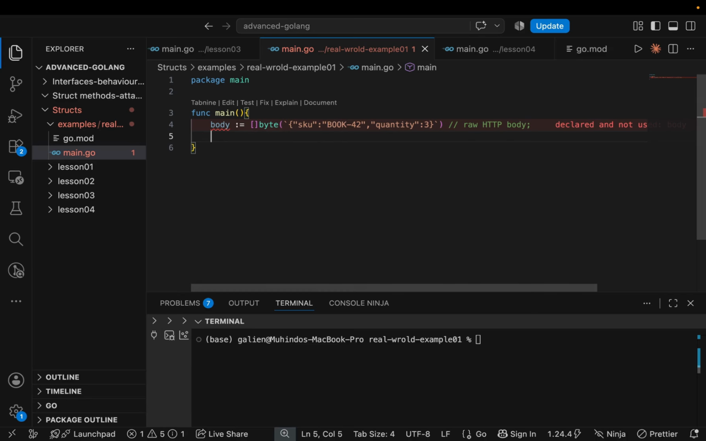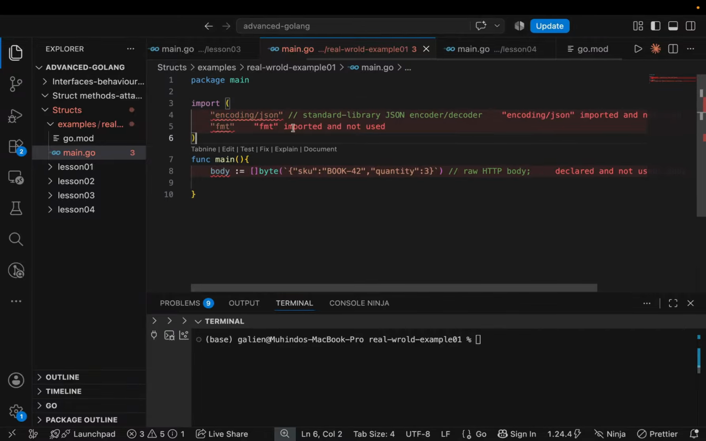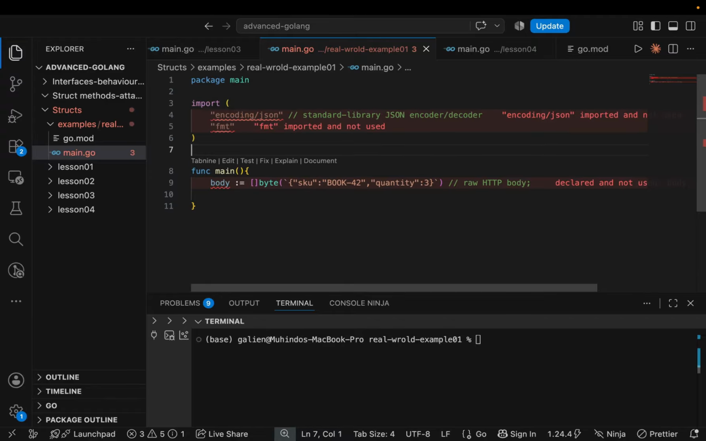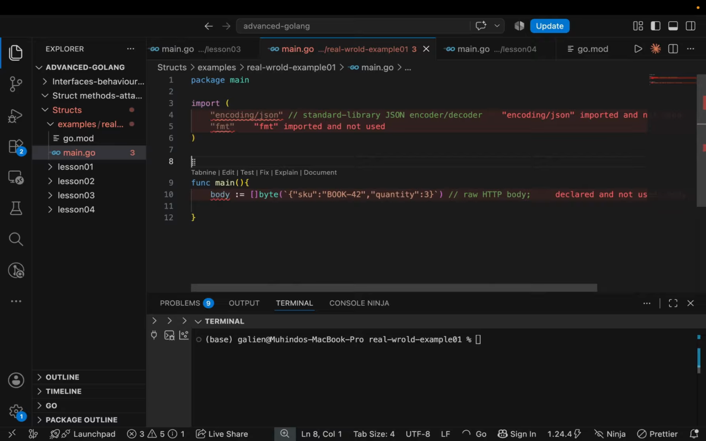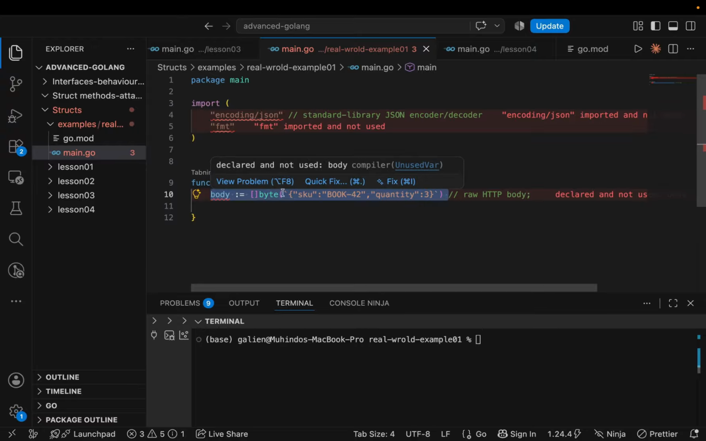How can we do that? We'll do it using our standard library, the JSON encoder. And how can we do that? We'll import that at the top here of our program, I'd say. And then the first thing that we have to do is transform this into a struct, so our application can use it.